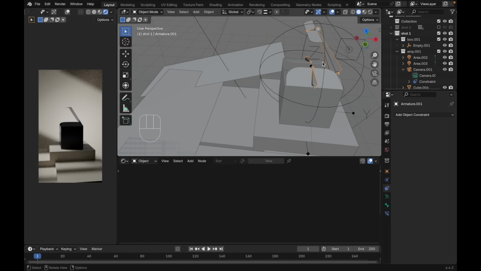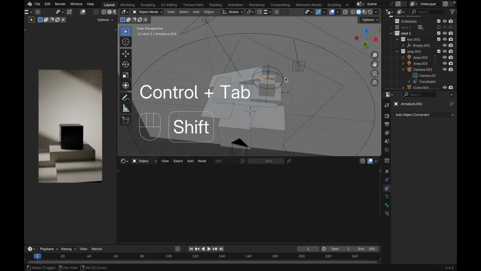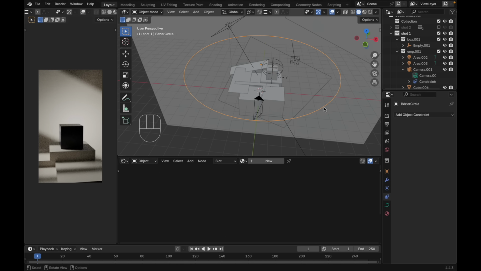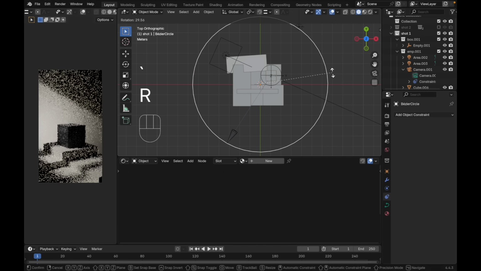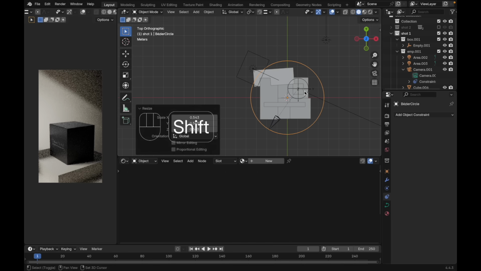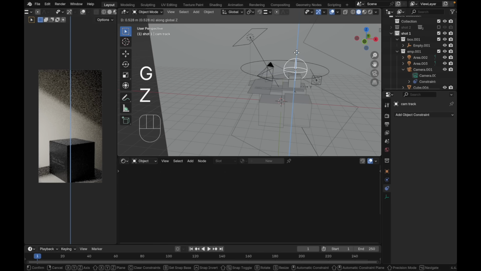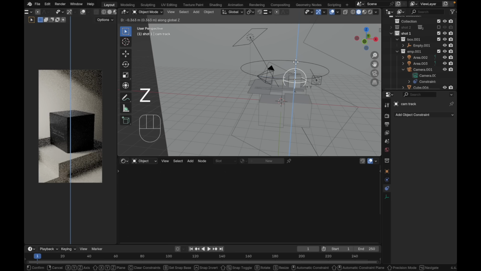I'm going to reset the position of the armature. Control Tab, A to select everything, Alt R, Control Tab again, back to object mode. Going to select my camera here, R to rotate, S to scale it down. Something like this. Then select this object to adjust the camera.